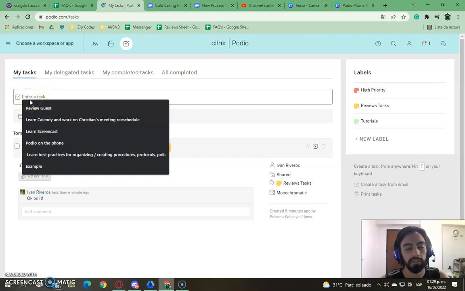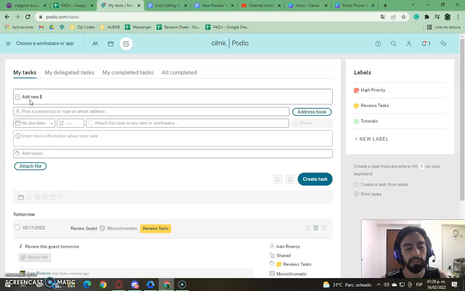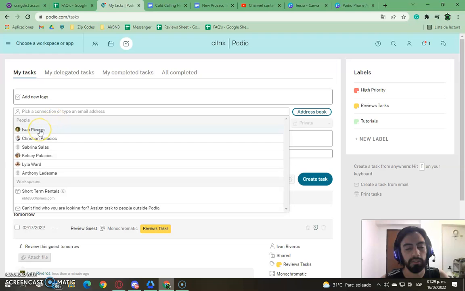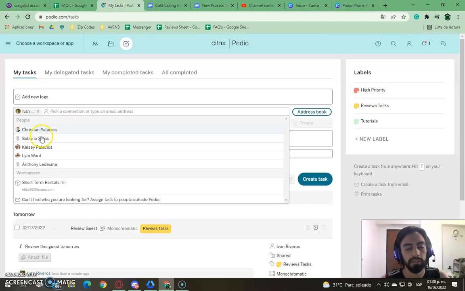Okay, so to assign any task, all you have to do is click here. Let's say it's add new logs. So this is a task that is for me. As you can see, when you click here, these are all the people that are in my workspace, which is short-term rentals. If it's a task for everyone, you just click here, and it's a task for everyone in this workspace, which is everyone you can see here. But since it's for me, you just click here, and you can also add more people.